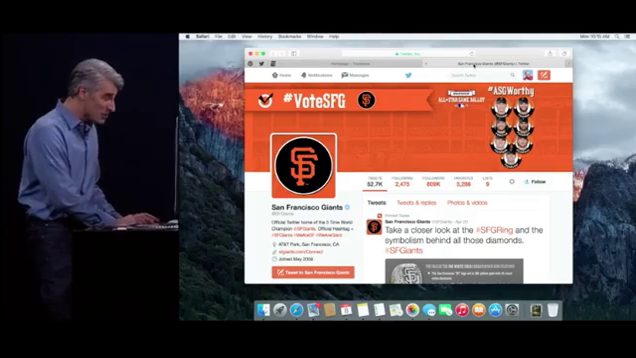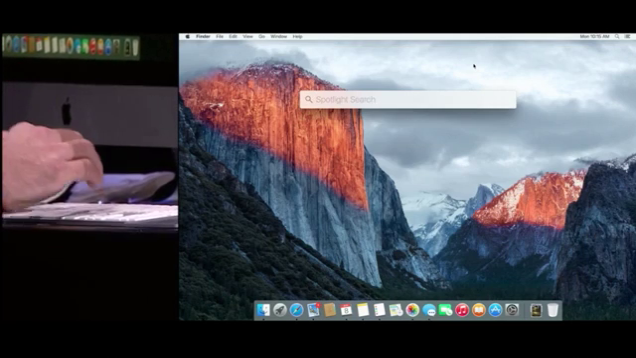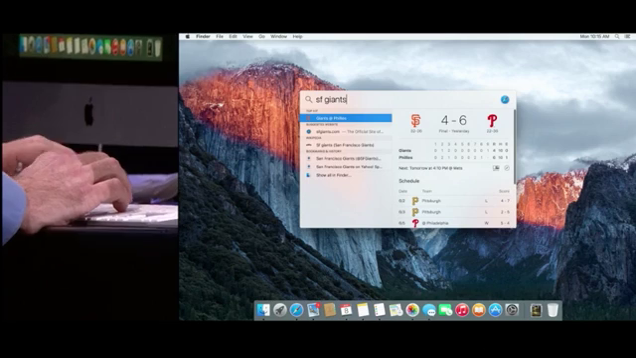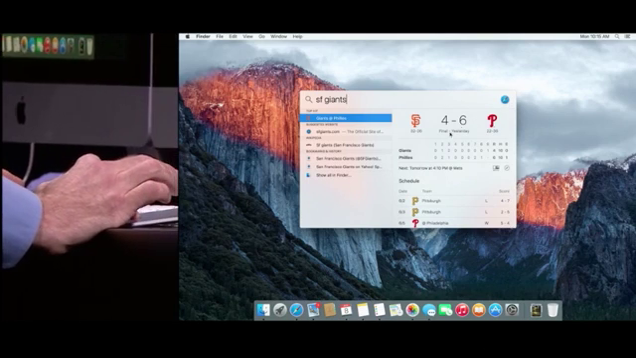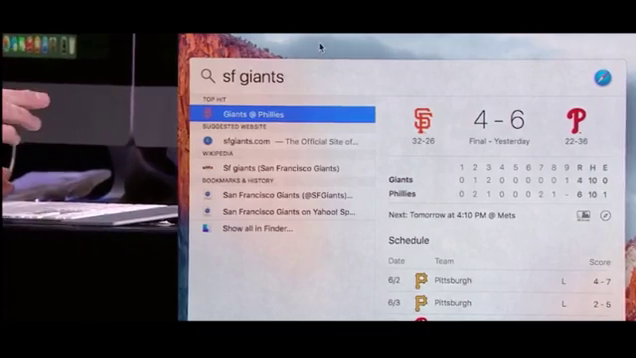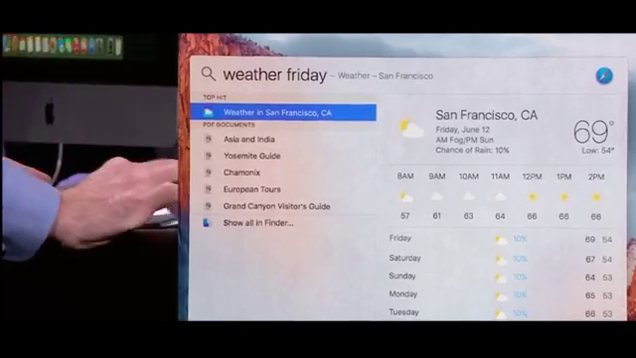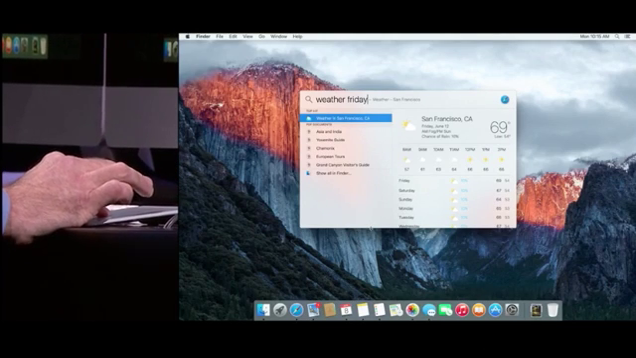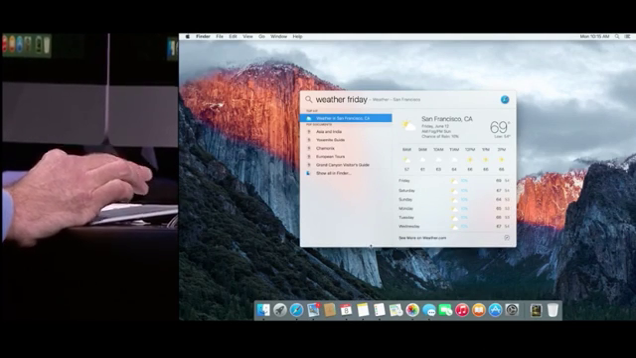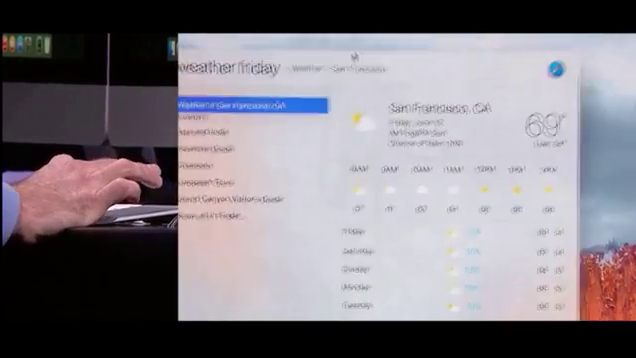So I'm interested in seeing this Giants game, and now Spotlight can actually help me out there. So I'm just going to do a search for the SF Giants. And we see right now I get current game scores, upcoming games. It looks like the game I want to go to is on Friday, so I can just search for weather on Friday. See, we get the weather, and can even resize the Spotlight panel and move it around. I mean, there's innovation, huh?